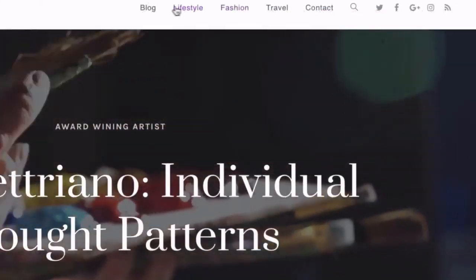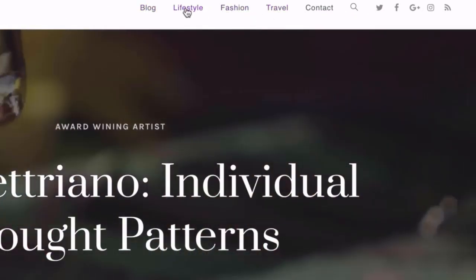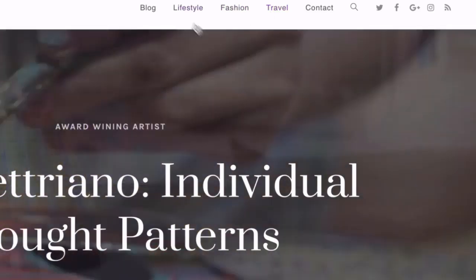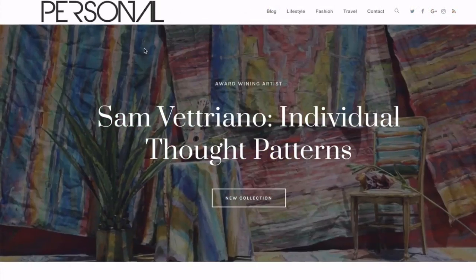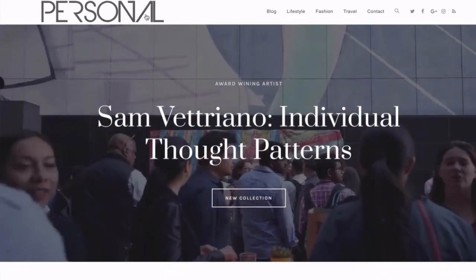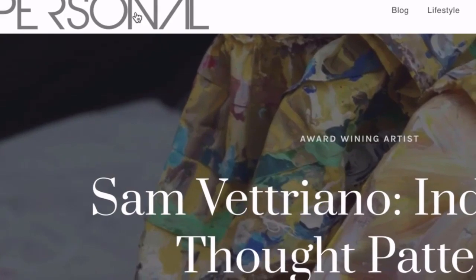And we're going to tidy this up so it looks better. You're not going to have travel or fashion or lifestyle, unless you want to have that. You can have anything you want. There's some more social media icons there as well. And here is a logo. And I'll show you how to change that, edit it, and add in your own logo.